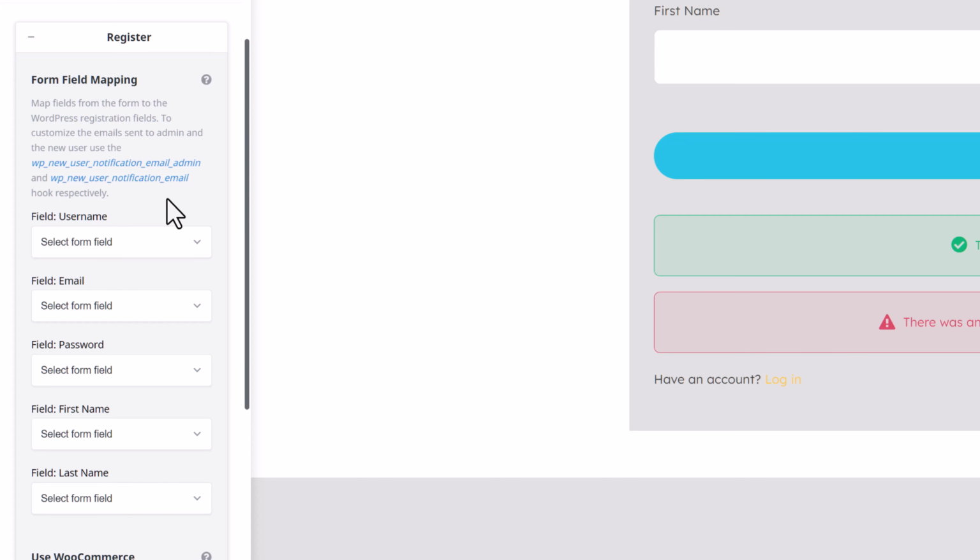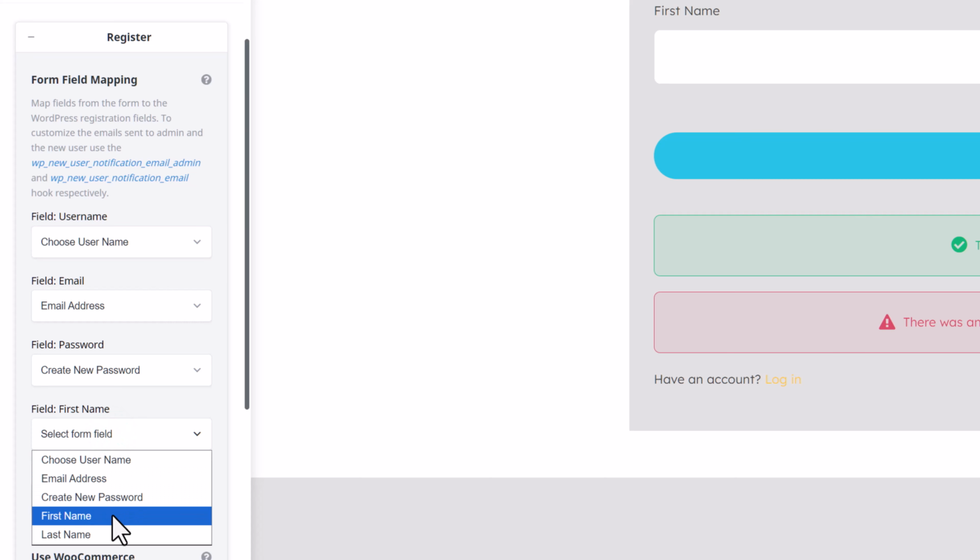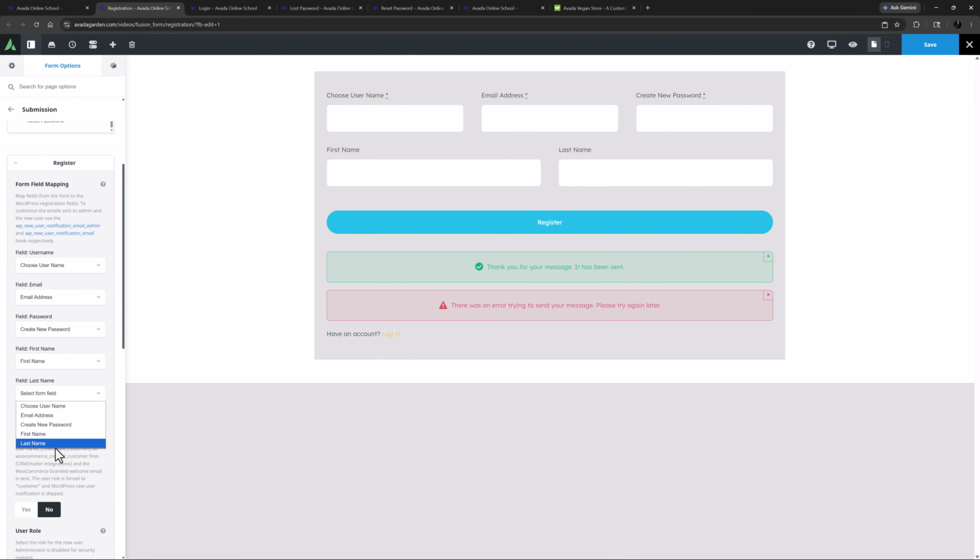It's not at all mandatory to use all of these, just the ones you want in your form. As I'm using all 5, I will map all 5. I will select Choose Username for the username field, Email Address for the email field, Create New Password for the password field, and so on. It's critical that these fields are mapped correctly for this feature to work.